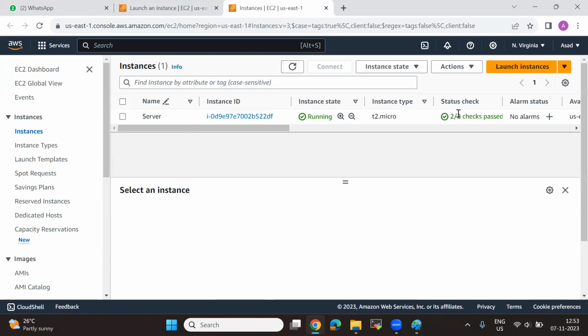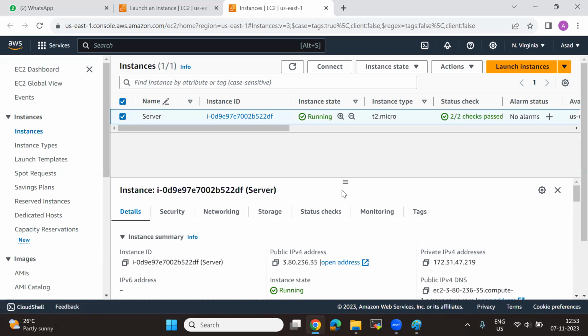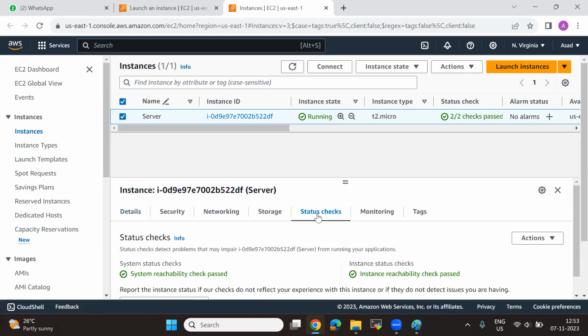So you can see the 2 by 2 status checks passed. Now it's gone, so I can go further. If you check here, you can see the system reachability check passed, and the instance reachability check passed. Now you are good to go, and you can do your patching and install your software and all that. This is what happens in real time, and that is the reason I showed it to you.